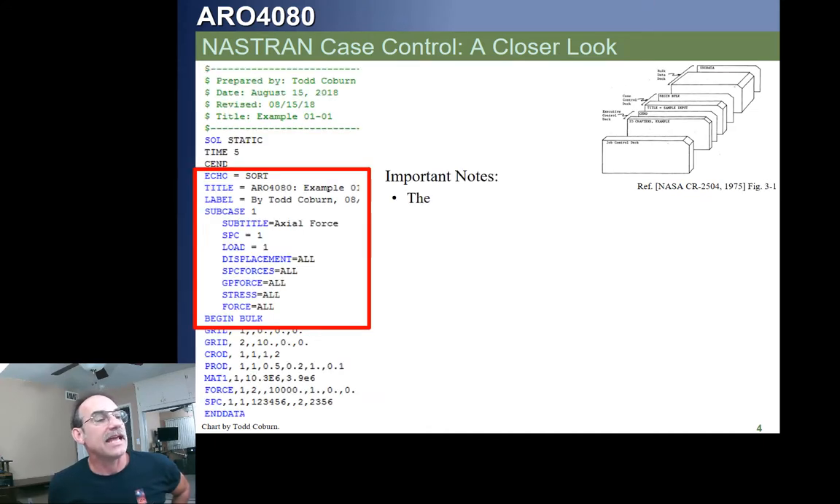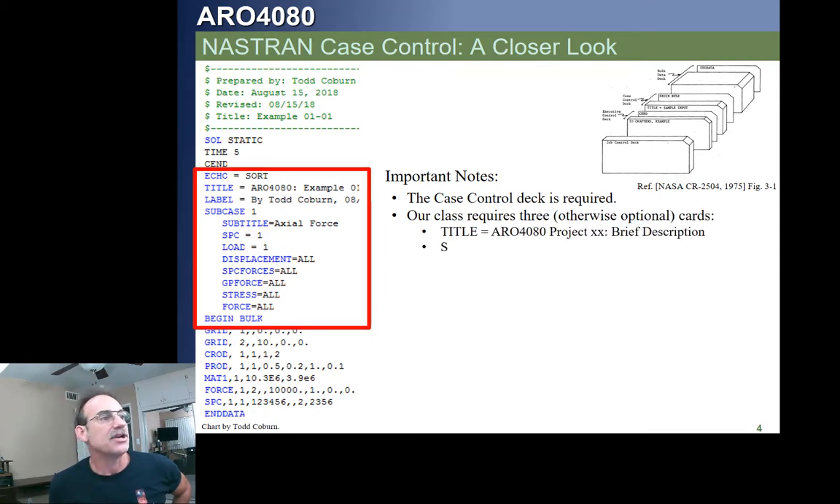Okay, next we looked at the case control deck. That goes from right after the CEND down to the BEGIN BULK. We're going to always use the echo card, echo equals sort in our class unless used otherwise. I want you also to put in a title with our Arrow 4080 project and the project number along with a brief description, and a subtitle that has your name and the date and things like that. That title and the subtitle will appear at the top of every page of your output. The labels won't occur, but that also can be used.